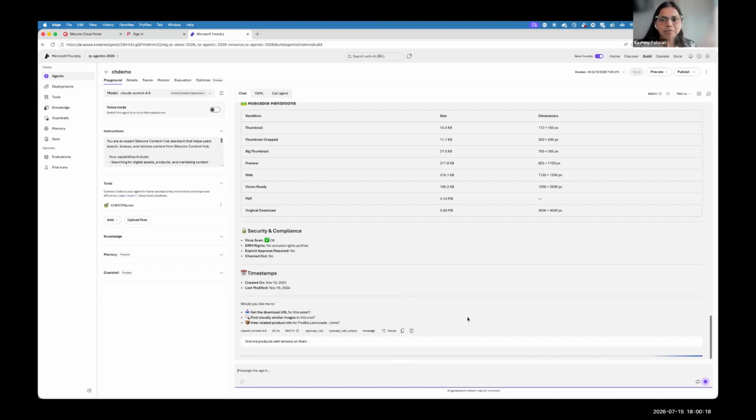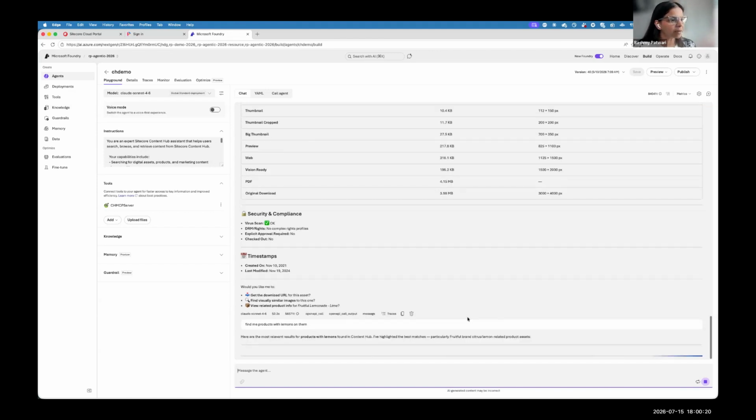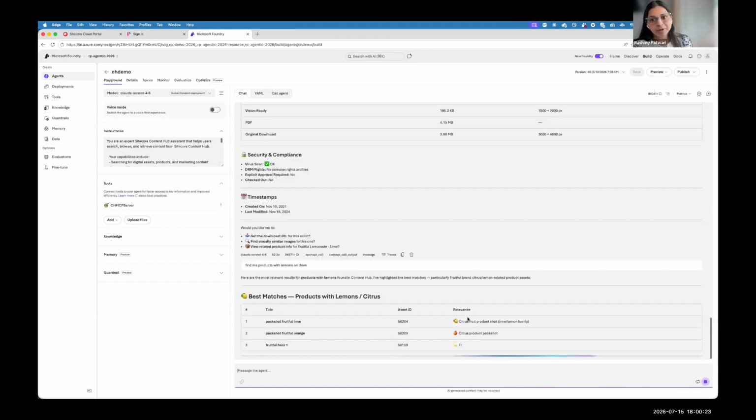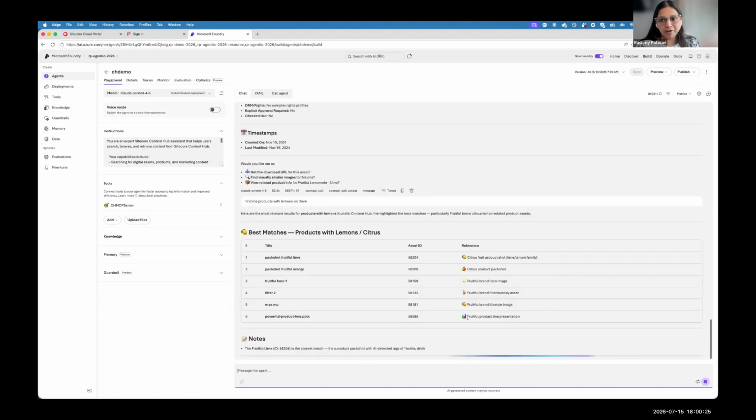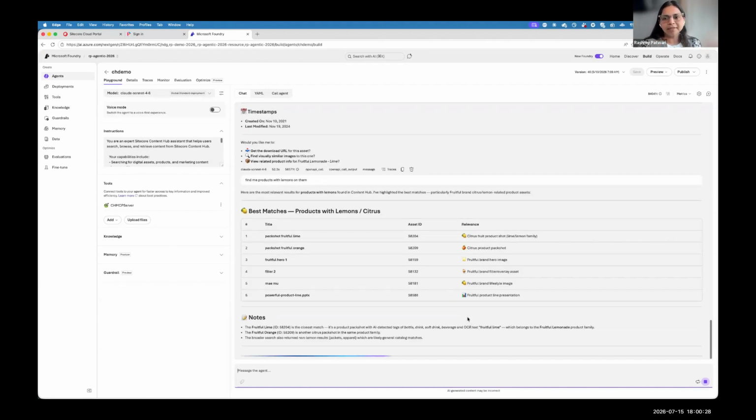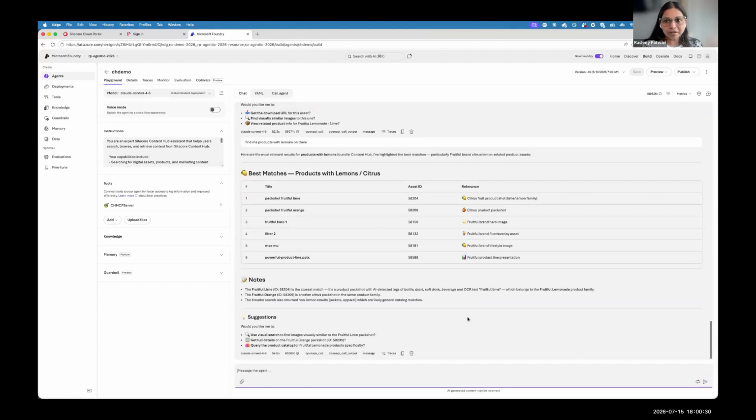We'll speak about why it takes so long. This is not production ready, which you can see very well. It takes a really long time to fetch results, and it is as latent as the Content Hub API is at this point. But there are ways to make it better. We'll speak about how to make it production ready when we go back to the deck. You can see that these are the assets which have pictures of lemons on them.